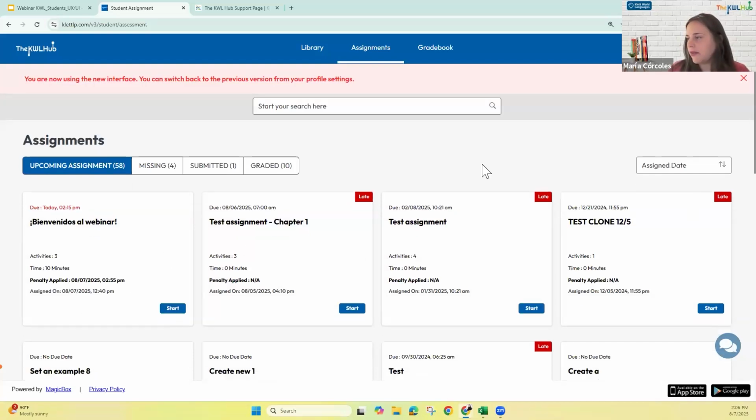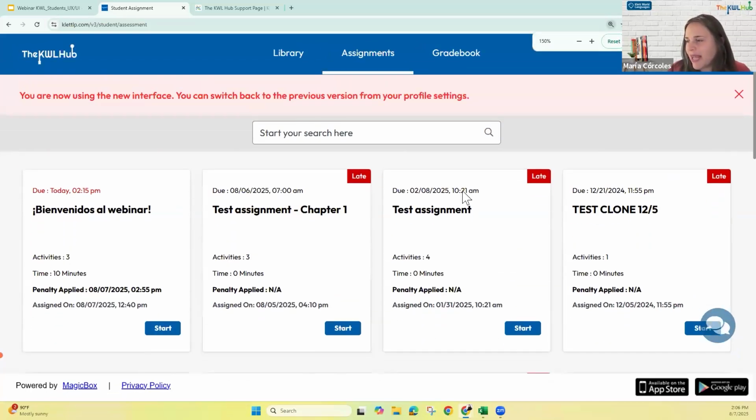this assignment. I would like you to pay attention because I created this assignment on purpose today. As you can see, the due date here is due today, and it's in red. Now, this means that the due date is now in just like 10 minutes. So I really need to submit this assignment here, the one that's called Bienvenidos al Webinar.